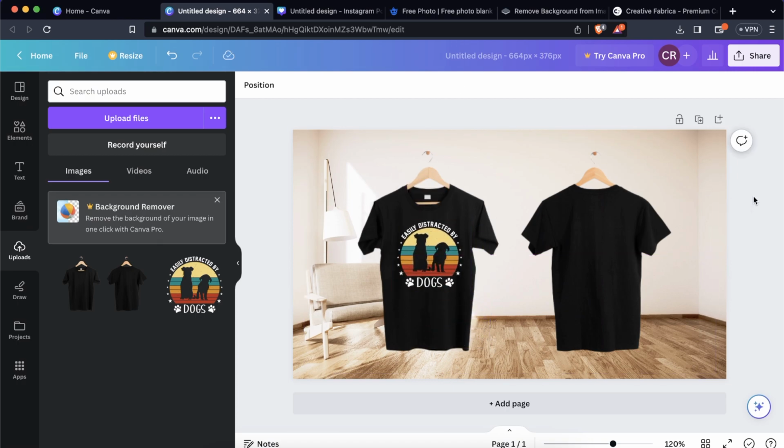And that's it, guys. Actually, that's how you create a mock-up for your clothing brand using Canva, Freepik, remove background, and etc.